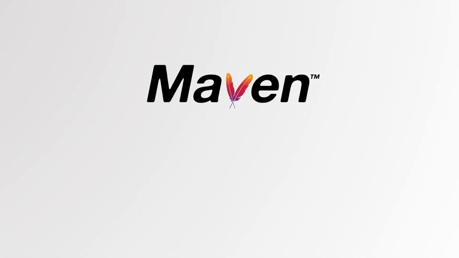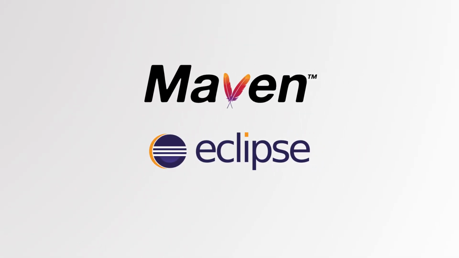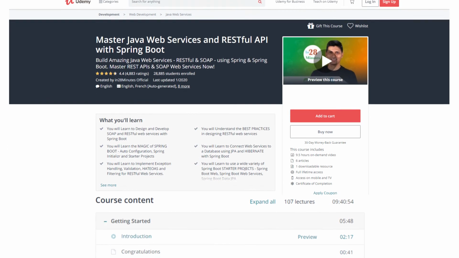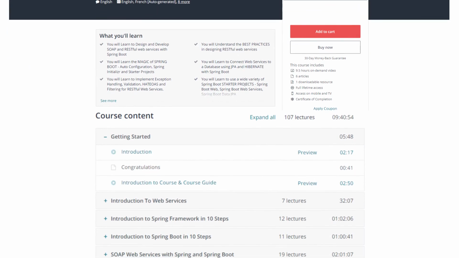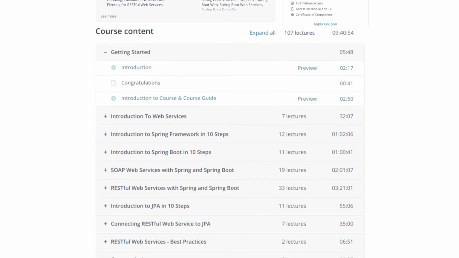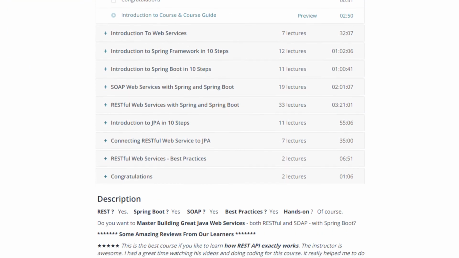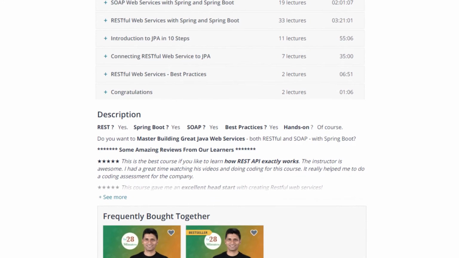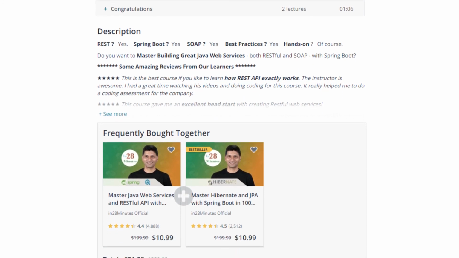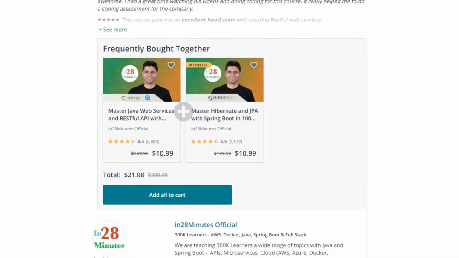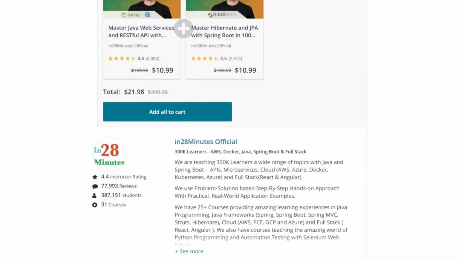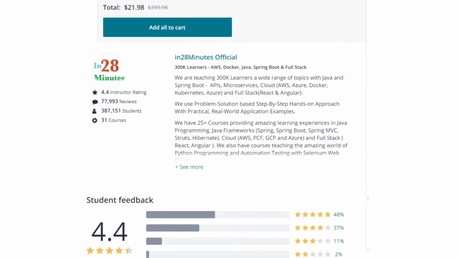We'll be using Maven as our build tool and Eclipse as our IDE. We expect you to have good experience with Java and Spring. The complete source code, including the step-by-step details, are available on the GitHub repository of the course. This course is everything you would need to build great web services with Spring and Spring Boot. By the end of the course, you'll be building amazing projects which can be starting point for your enterprise projects.